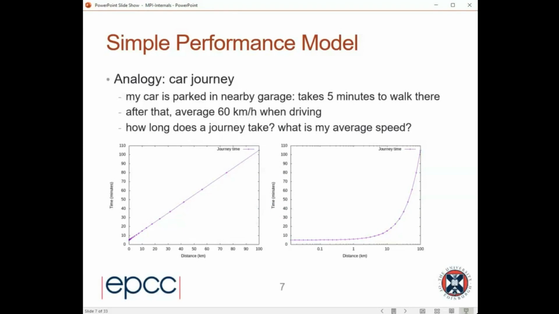What's our performance model? Well, I think a car journey is a very natural analogy. My car's parked in a nearby garage, so it takes 5 minutes to walk there. After that, I can do an average of 60 kilometers per hour, or for those in the UK, about 38 miles per hour when driving. So how long does the journey take? There's an initial overhead of 5 minutes, and then every time I go 60 kilometers, it takes me an hour.